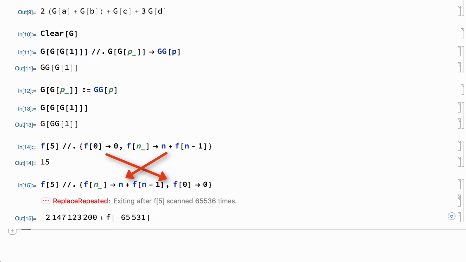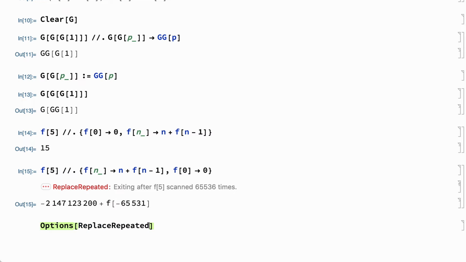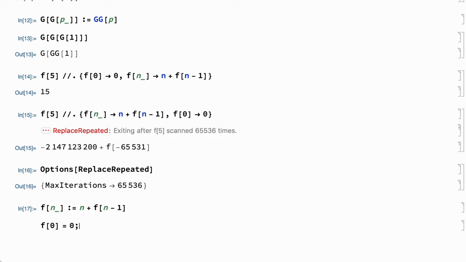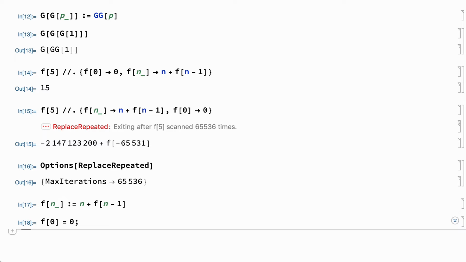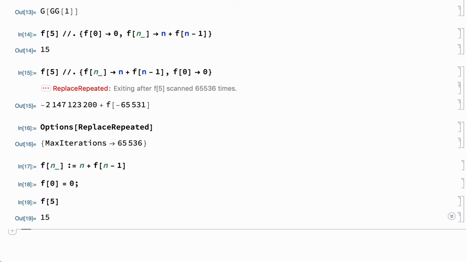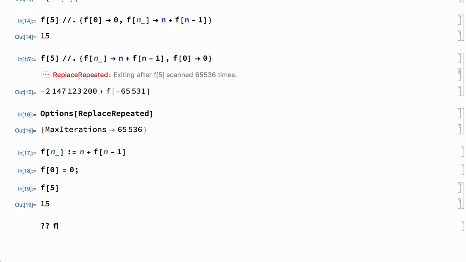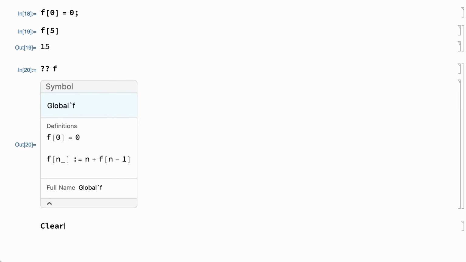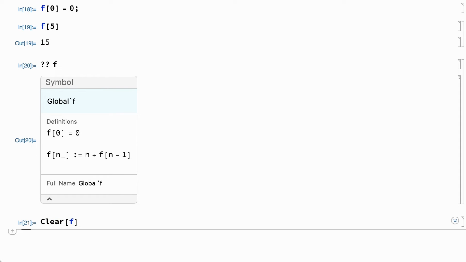The limit on the number of times that a rule will be applied by replace repeated is controlled by the max iterations option. If that same program is entered using assignments, however, the system automatically puts the more specific rule, which here is the rule for f of 0, ahead of the more general rule, so that this evaluation will work regardless of the order that the assignments were entered. The ordering of the evaluation rules is also shown in the result from $f. And as already noted, rules that are no longer needed can be cleared using the clear function.